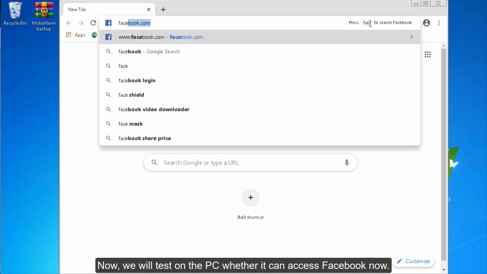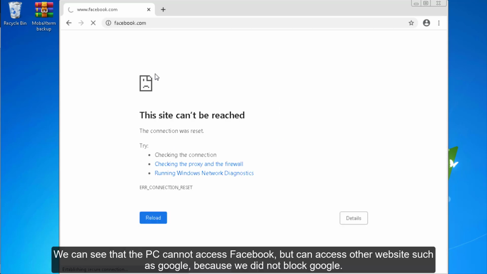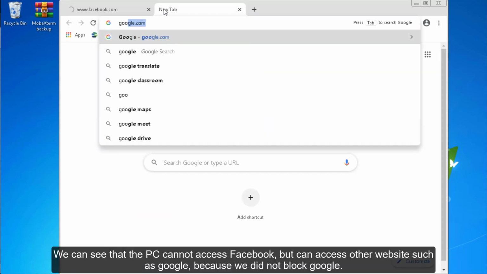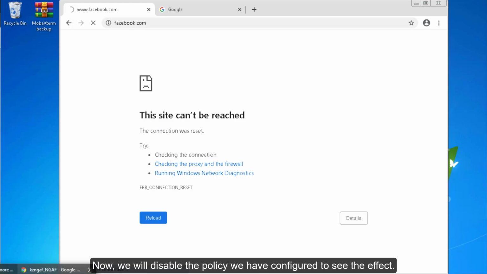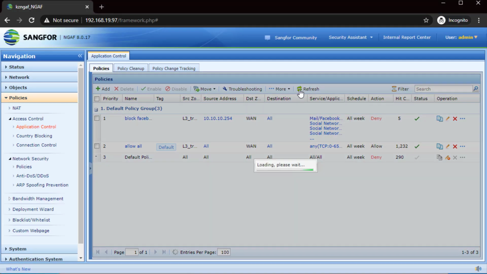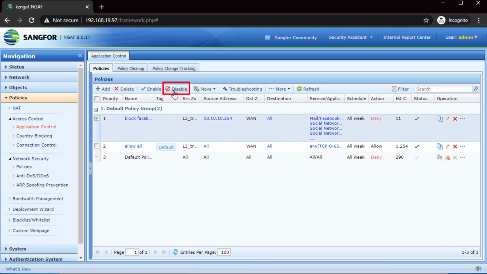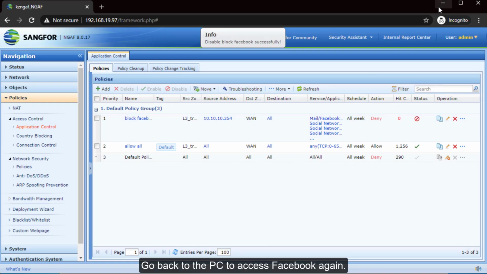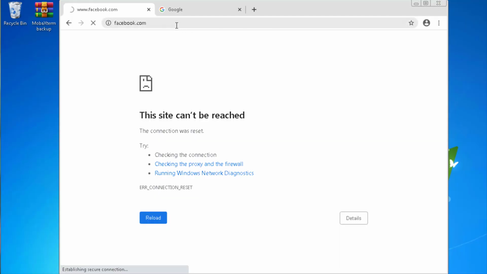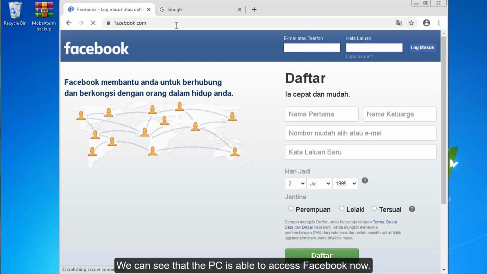Now, we will test on the PC whether it can access Facebook. We can see that the PC cannot access Facebook, but can access other websites such as Google, because we did not block Google. Now, we will disable the policy we have configured to see the effect. Notice that the hit count for the policy has increased, which means that the traffic has matched this policy. Disable the policy. Go back to the PC to access Facebook again. We can see that the PC is able to access Facebook now.